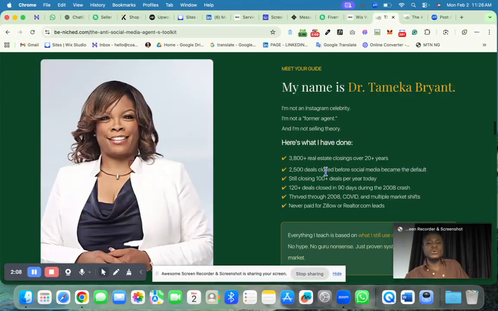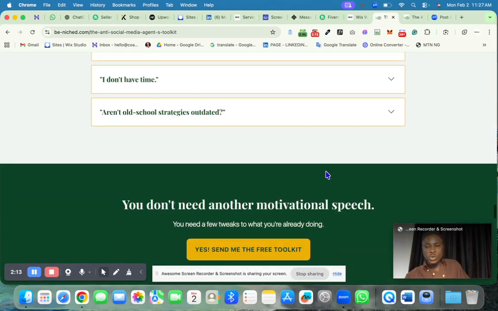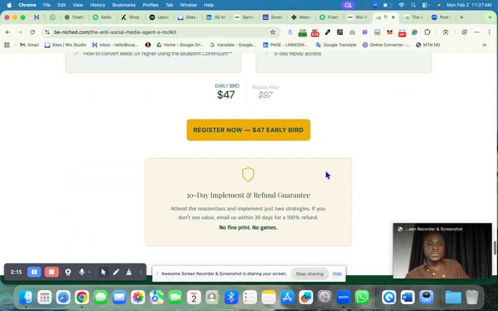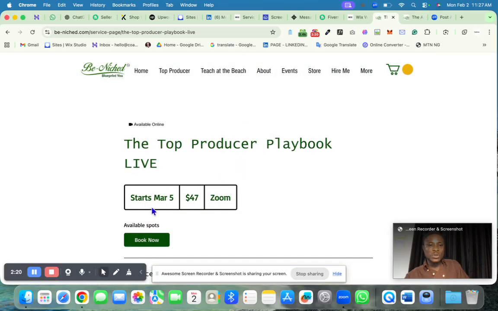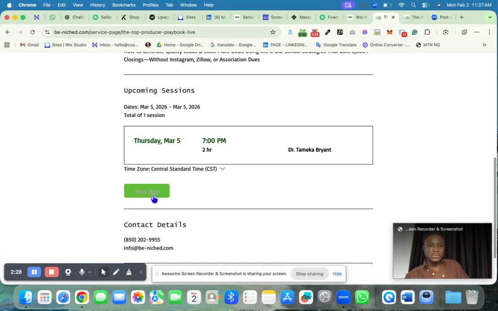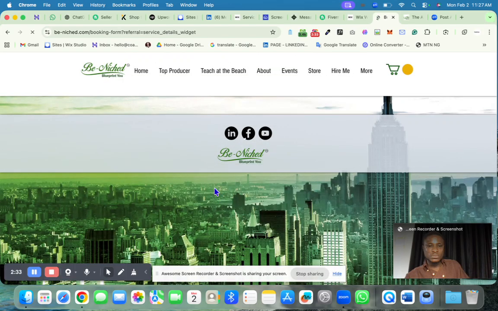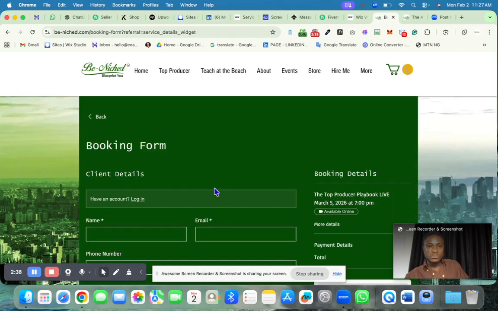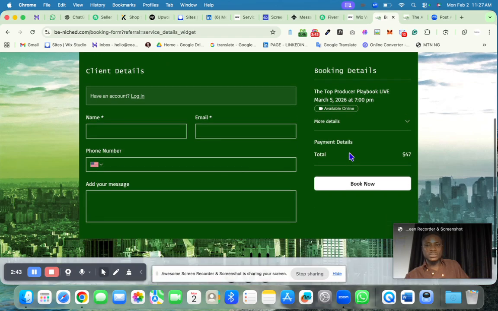After that, it will be followed by a series of upselling email sequences to upsell them to register for the live event. And this is the live event. It's coming up March 5. This is the price, and it will be happening on Zoom. Somebody can click Book Now. This is the form, and after they fill the form, they'll check out.